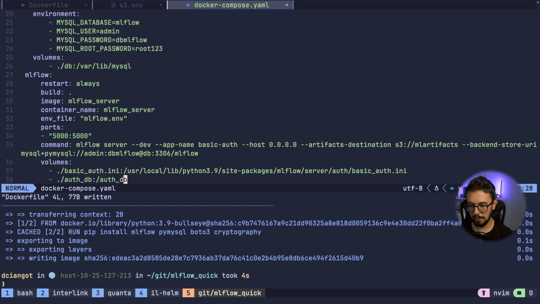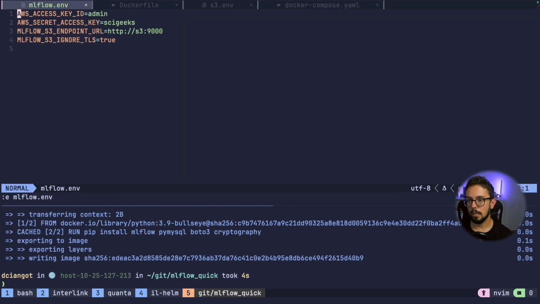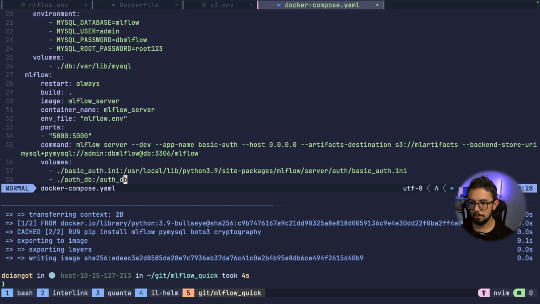What this actually means is that we missed just one final point, that is the mlflow.env. It gets the credentials to access the S3 storage and the MLflow endpoint for S3. So these are all the options to contact the S3 backend. All right, we missed something else. Yes, we missed the basic auth ini.